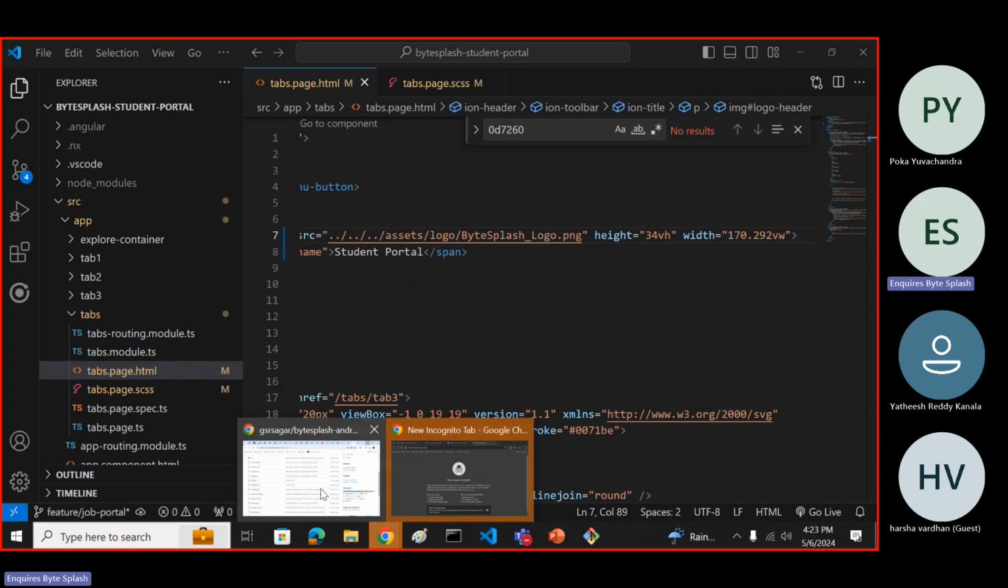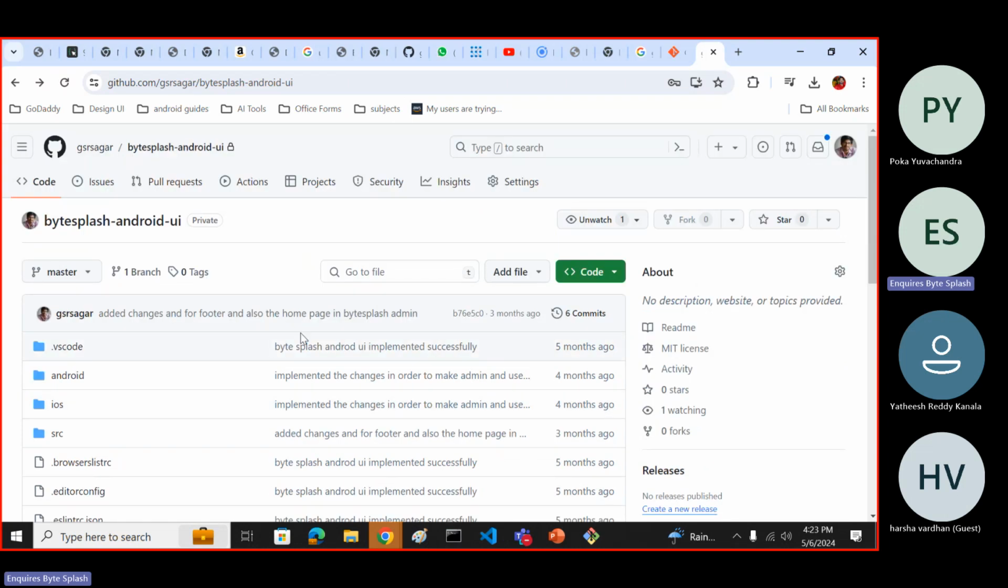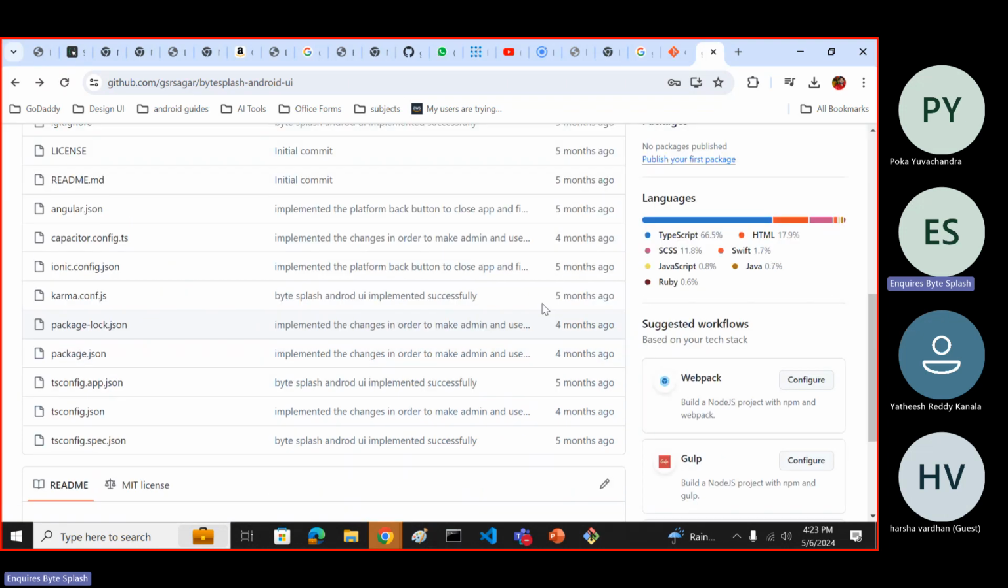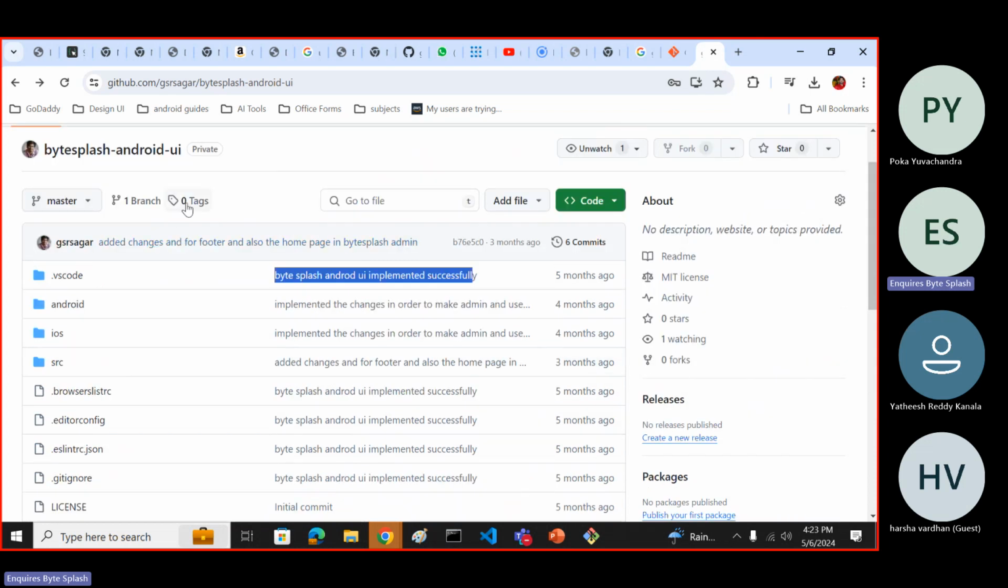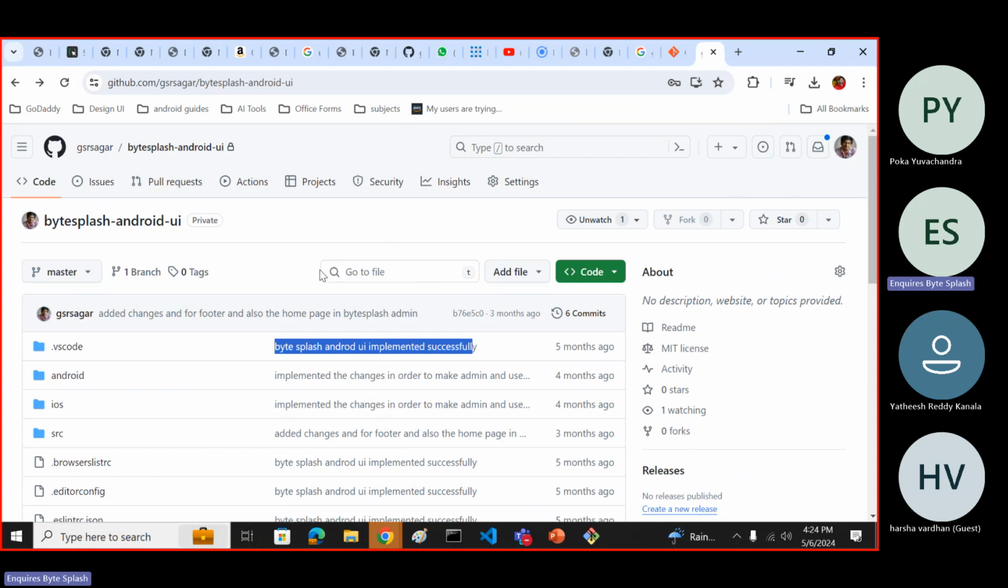Those will be posted to that particular repository. Like I added one comment 5 months ago, 4 months ago, and after that I didn't do this, right? So now if I add it, it will come to the commit section. So the new commit will be pushed here. See, last 3 months ago, 6 commits. If I just push it, it will show last 1 minute ago, 1 commit. So that's how it will show. So this is how we need to do it.